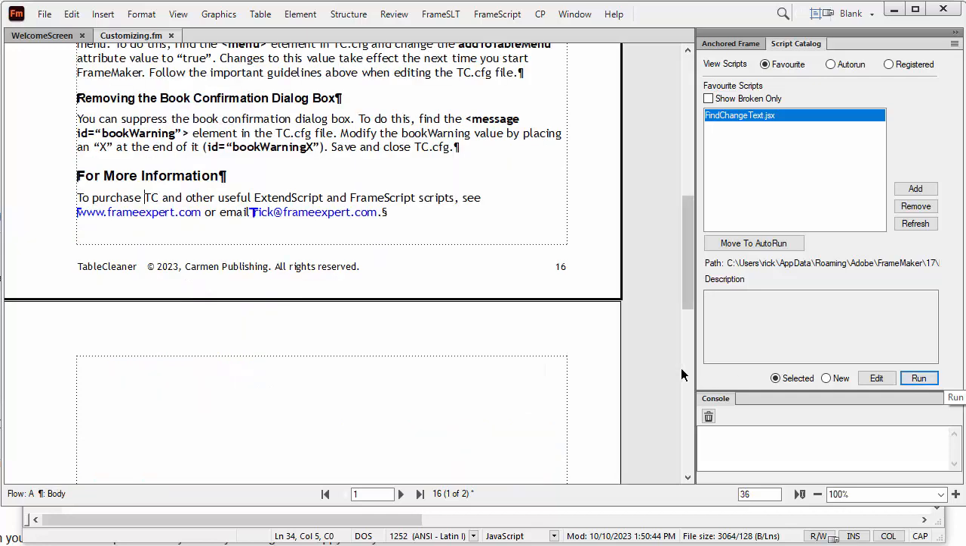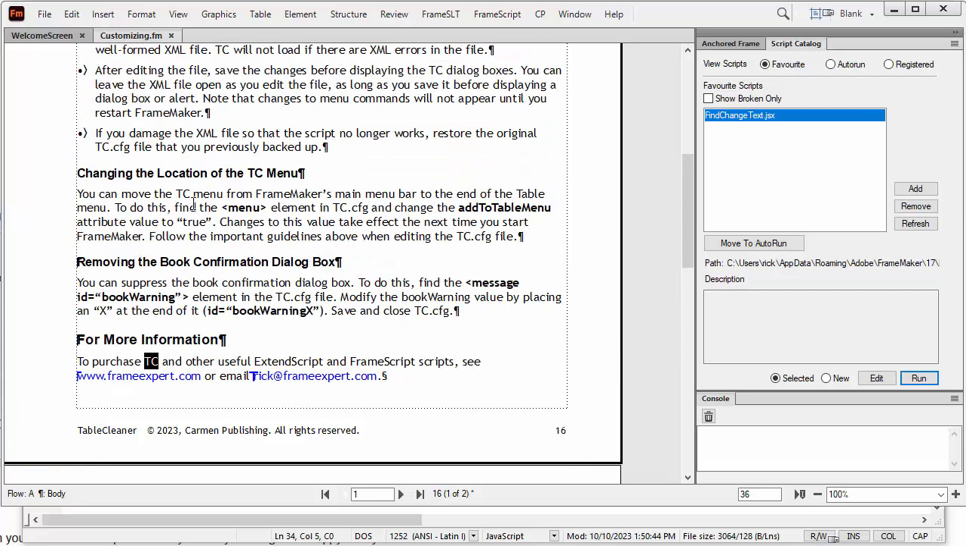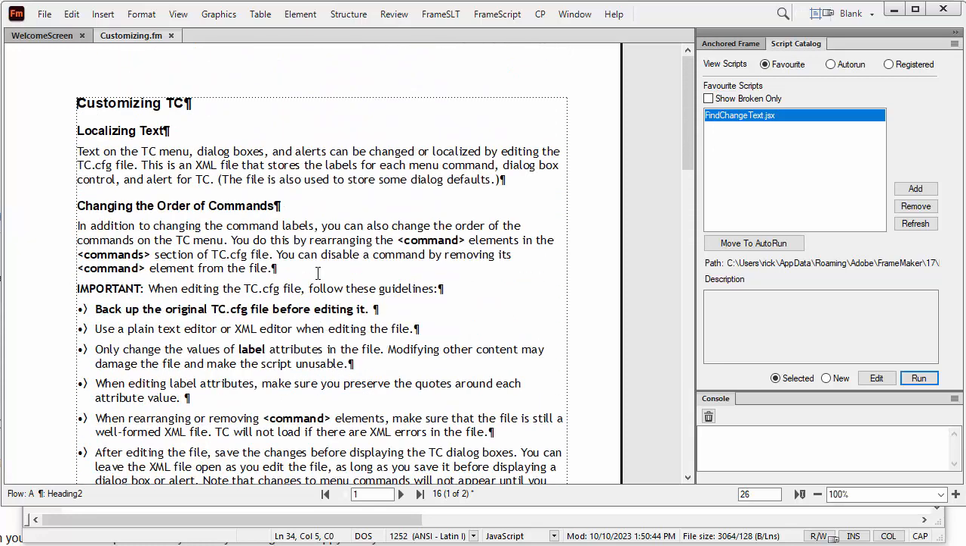And what it does basically is as it's going through and processing each paragraph, it's scrolling down. And that's why we ended up on the second page here at the bottom, because it finished up. But you can see here, we've got TC. Anywhere where there was table cleaner, it got fixed. And you can see that was pretty fast. And here we are, customizing TC, text on the TC menu. So anywhere we had table cleaner, we were able to change it.